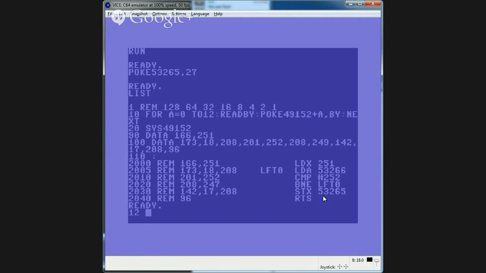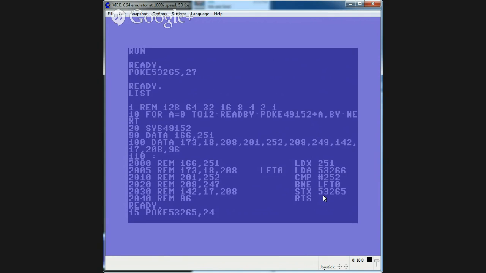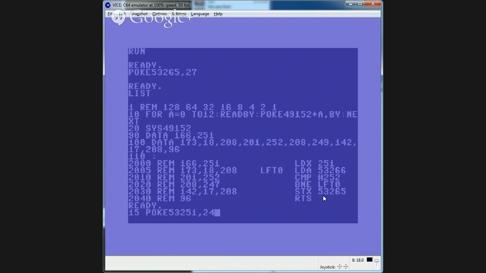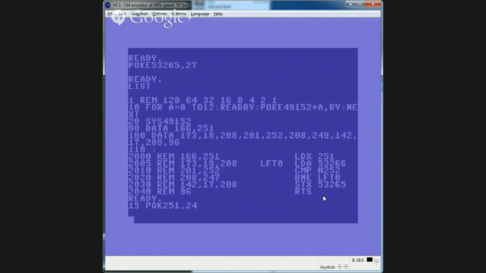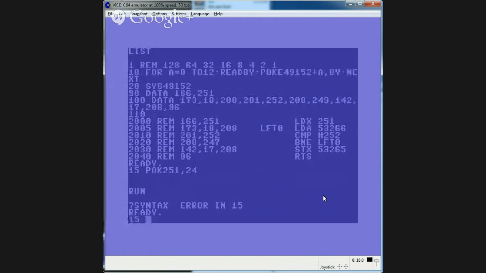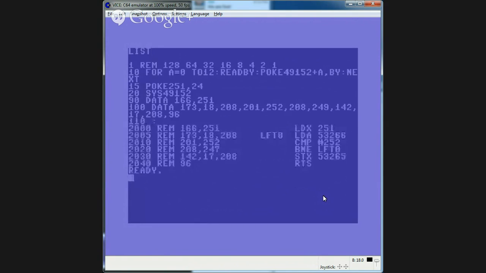So I have to stick it in here somewhere. You say 24? You got to poke that into 251 though. Your line there should say poke 251, 24. What am I doing? 251, of course, because we're incrementing the 251. Oh, not POC. Thanks, simulator. So there we go. Let me just save it again anyway.